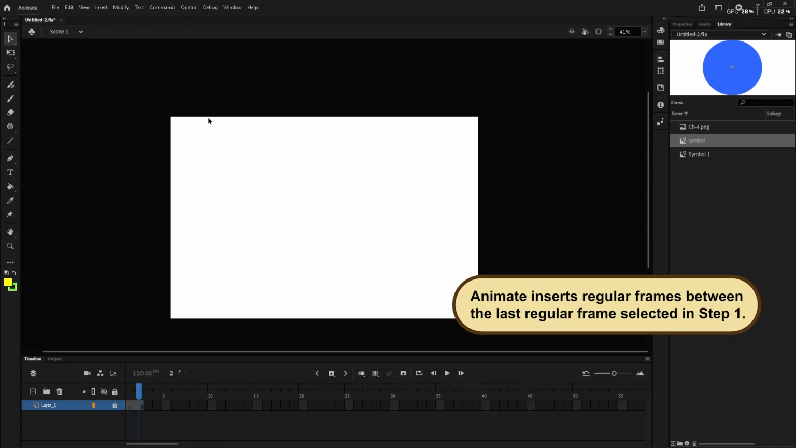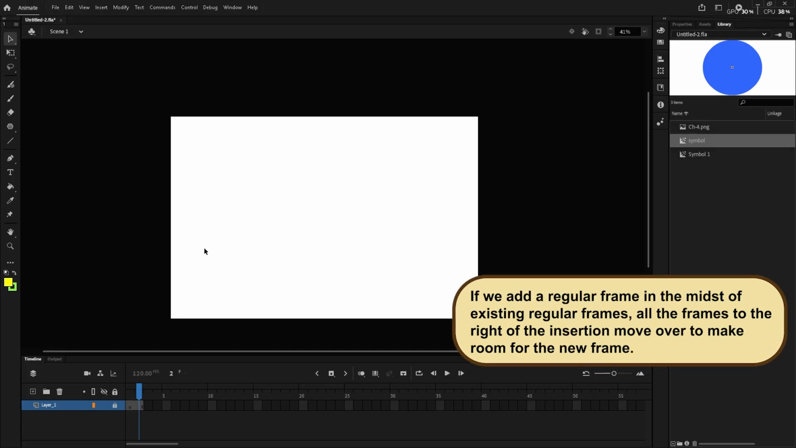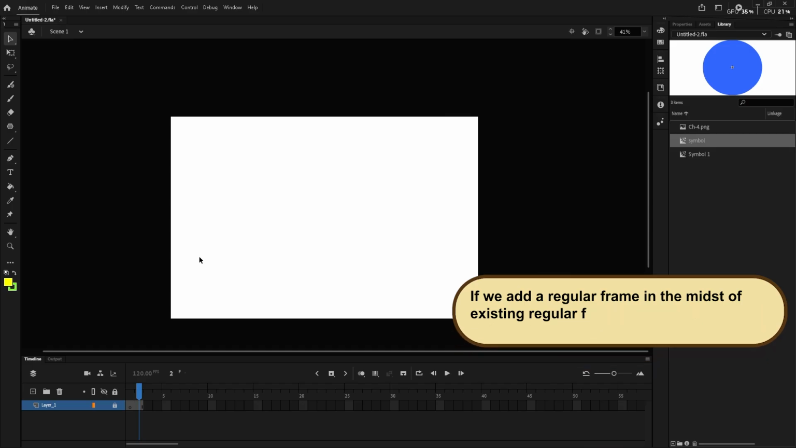Animate inserts regular frames between the last regular frame selected in Step 1. If we add a regular frame in the midst of existing regular frames, all the frames to the right of the insertion move over to make room for the new frame.